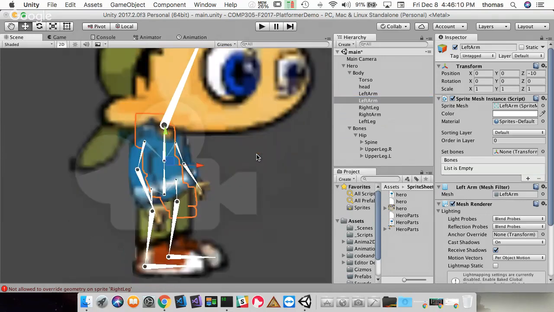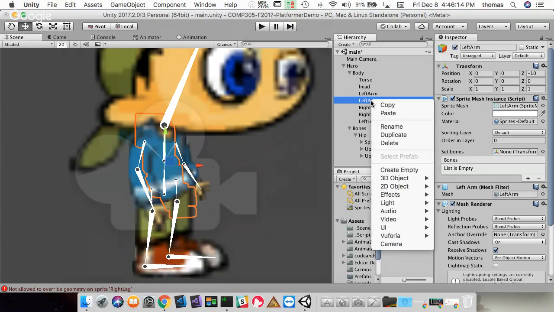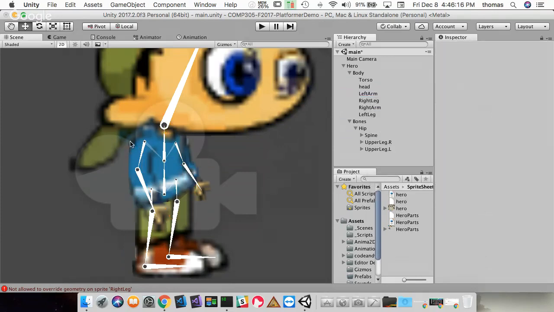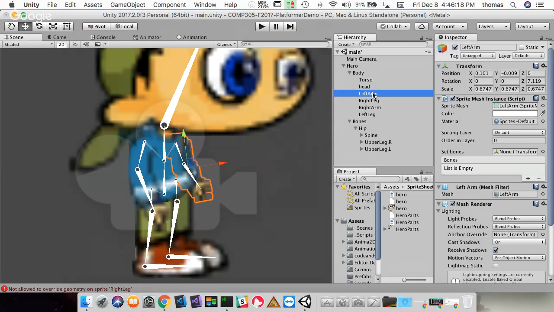Where's that? I have two left arms. I don't know how that happened. Definitely don't want that one. Let's delete that one. But for the left arm, that was weird. I don't know how that happened, but I definitely want to do the same thing.